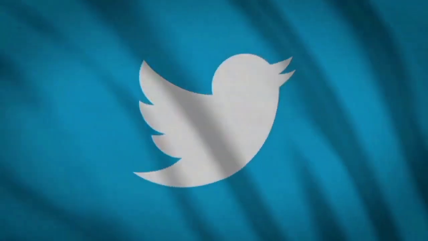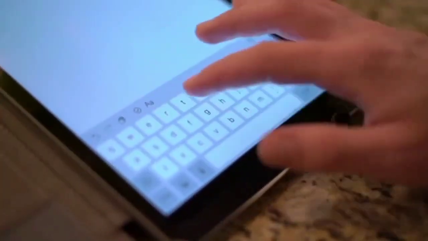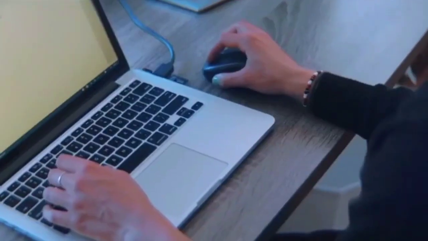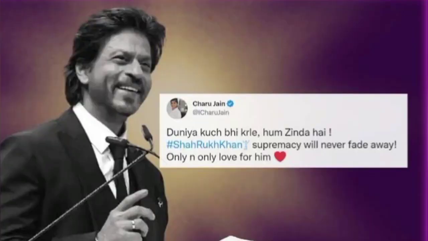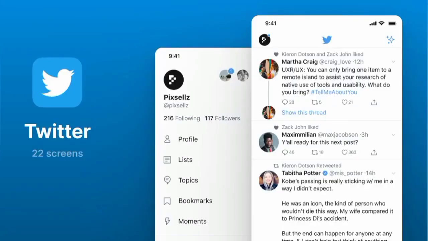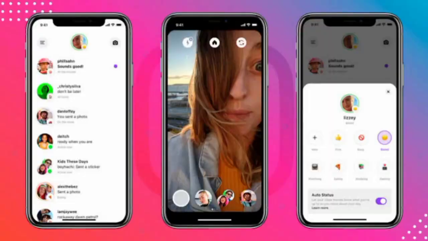Instagram Threads, also sometimes known as Thread, is a text-based platform where you can write or discuss any topic and connect with your favorite celebrities. Here are all the features of Twitter, and now let's talk about how to install and how to use it.